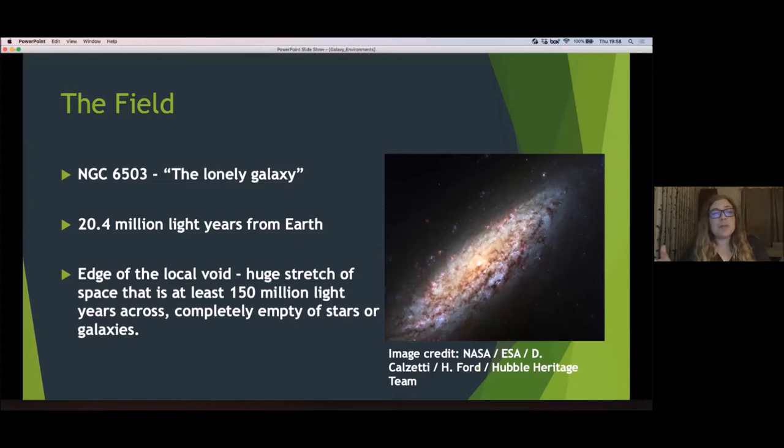It's a huge empty space. There's nothing in it, no stars, no galaxies, no gas, and this local void is about 150 million light years across. So it's a really huge space with nothing in it. Matter is all attracted to other matter, and it clumps together. Then you have these huge spaces that are just completely empty.